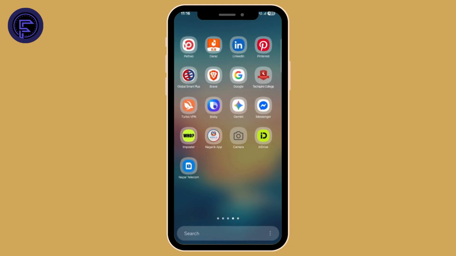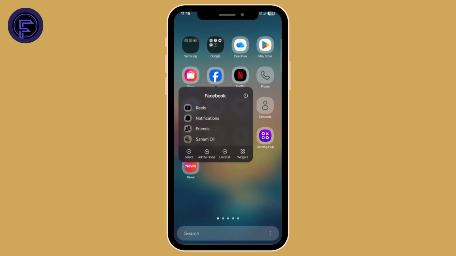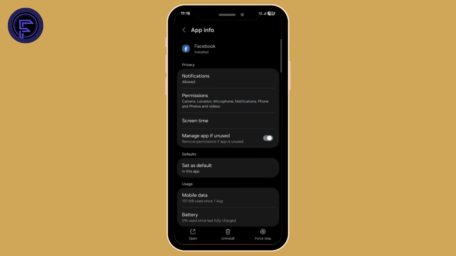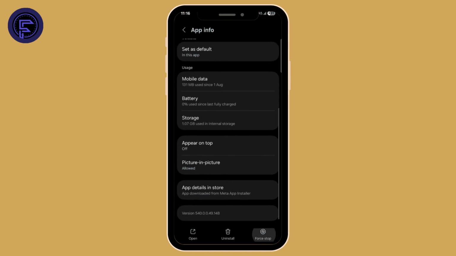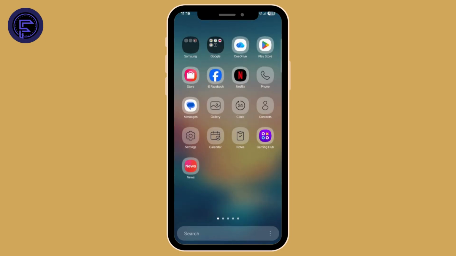Since Facebook is not working, try force stopping. Navigate to the Facebook app and tap and hold on it. Click on the eye icon to go to app info. At the bottom panel, click on force stop and click on OK to enable it. Once enabled, try opening the app normally.